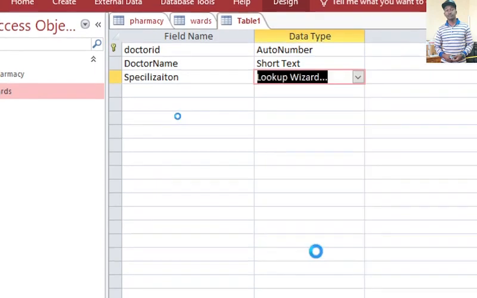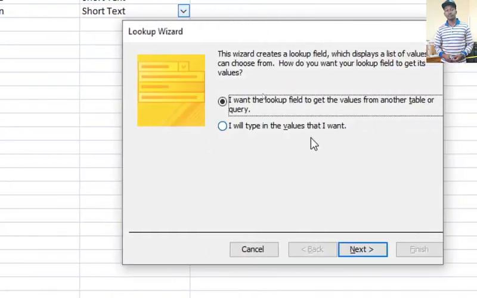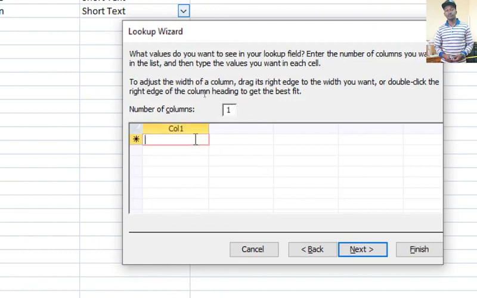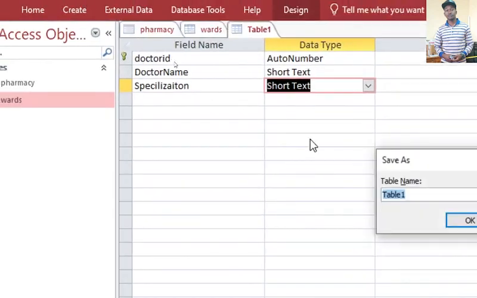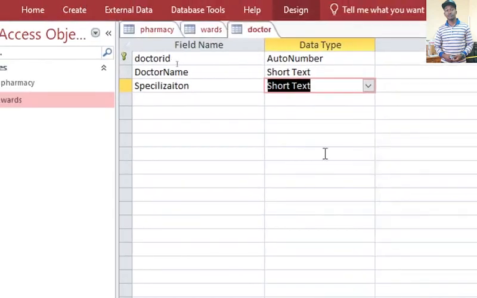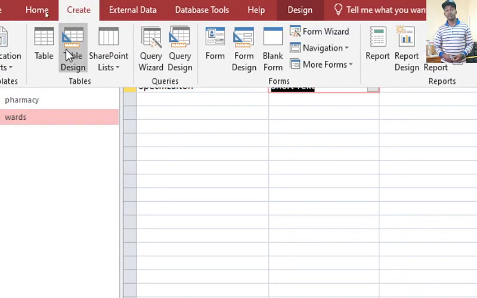Here you can just go to lookup wizard, click OK, then I'll type the second option, next. Let me have dentist, can have general, can have optician, those ones can be enough. Then from there you just save this one as doctor, then create another one.